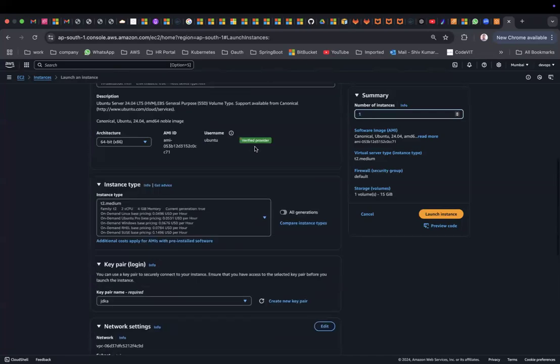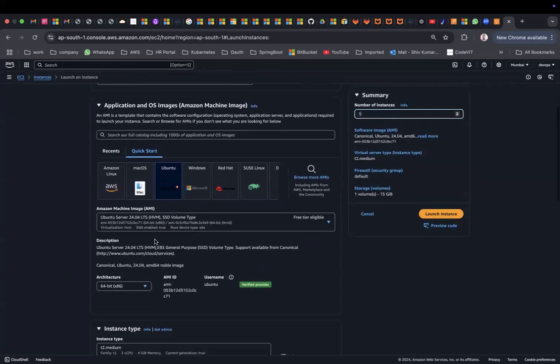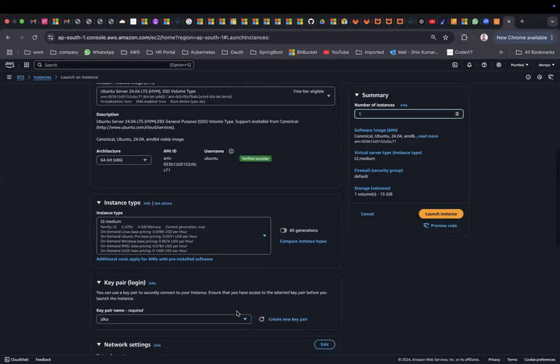Now please verify. You need to give a name. You need to select your operating system which you want. Based on the selection of operating system, the commands to install Jenkins are going to be different, so please remember that. And you are going to select the instance type. What this instance type defines is the amount of CPU and the amount of memory that needs to be given to the instance. I am selecting T2.medium, which gives 2 CPUs and 4 GB memory to my virtual machine or the instance.